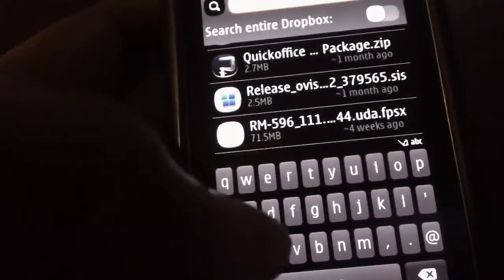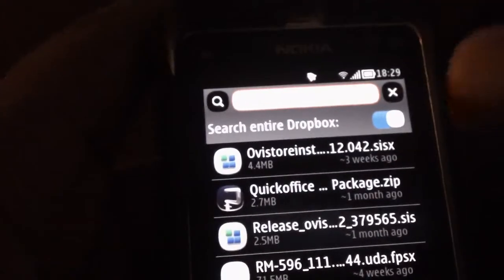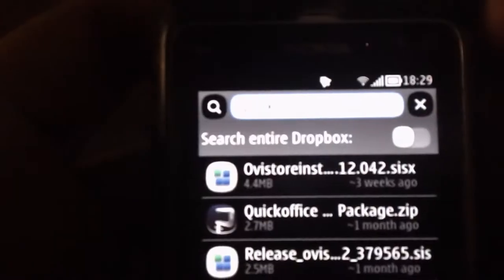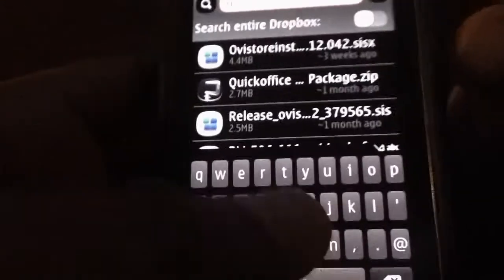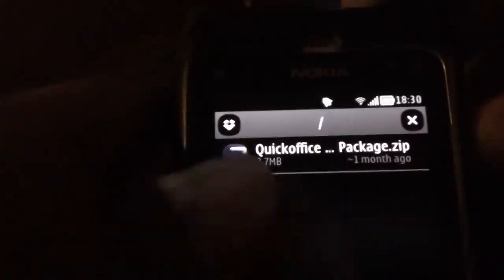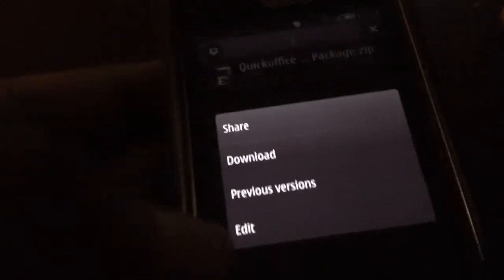It has split screen, a split keyboard. You can choose to search the entire Dropbox by just flicking this switch right here. Flick this switch to turn it on, or flick it to turn it off, and you can search for whatever you want in your Dropbox, and it's going to come up. Let's say for instance we choose quick. And you say search, and there you go. It has a good indexing feature too. Whatever you're sure is in your Dropbox, you can search for it, pull it up, then download it, or share it with a friend, edit it.